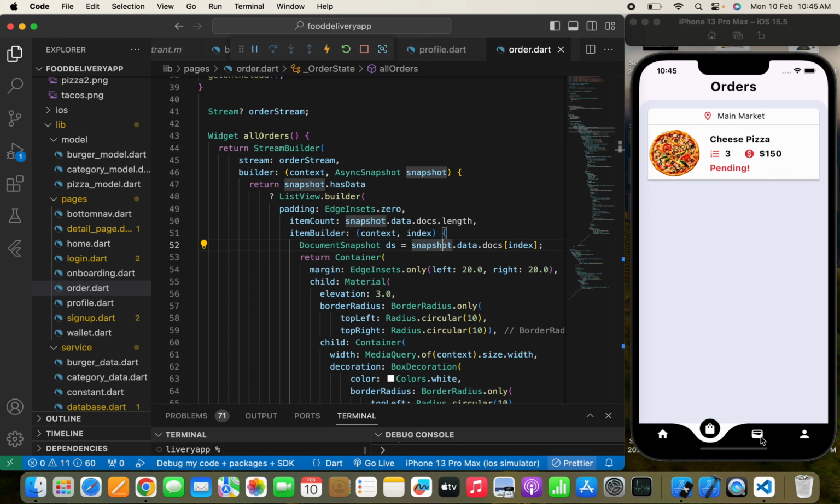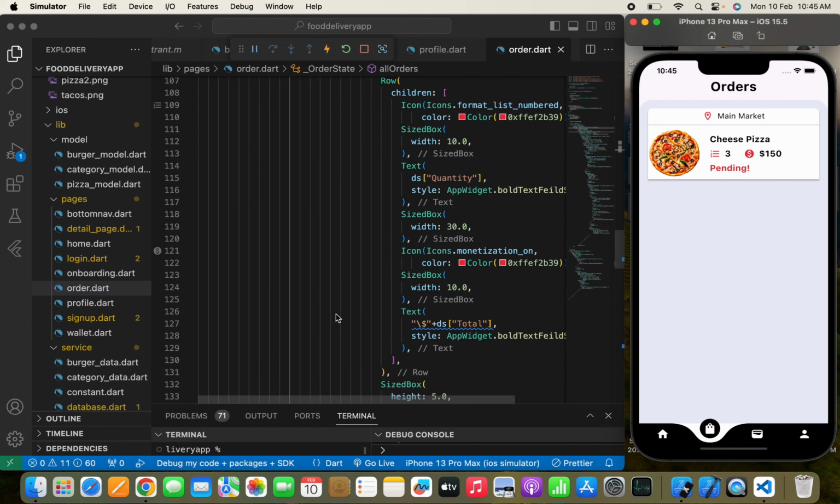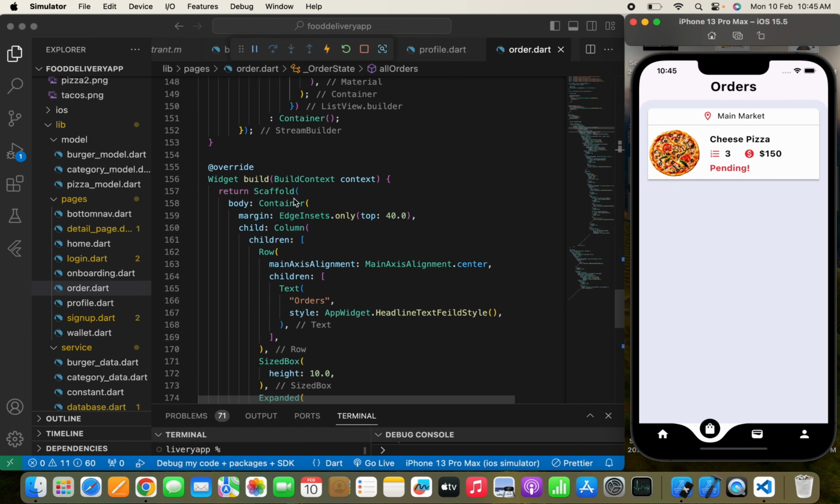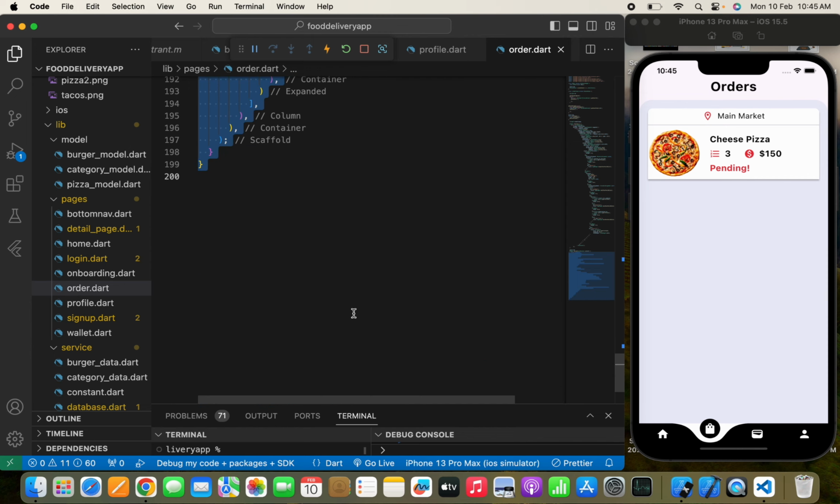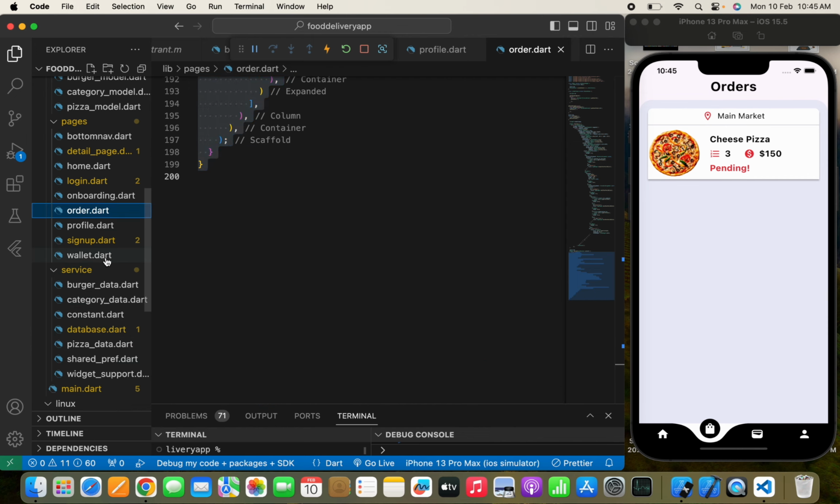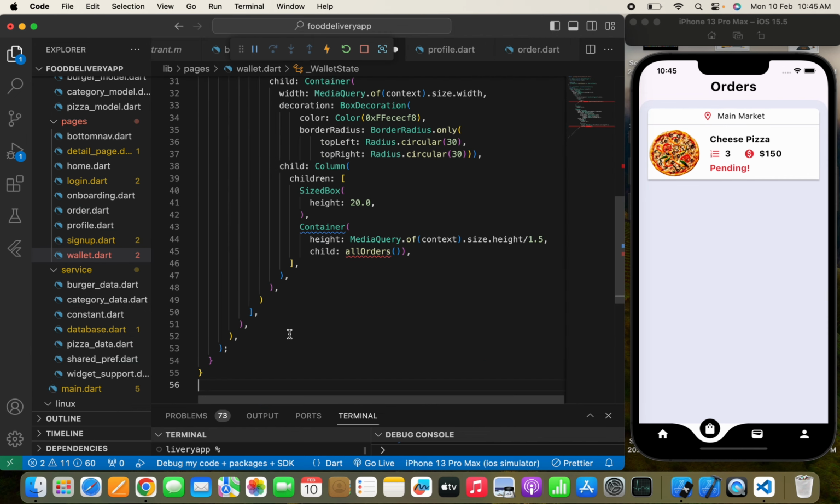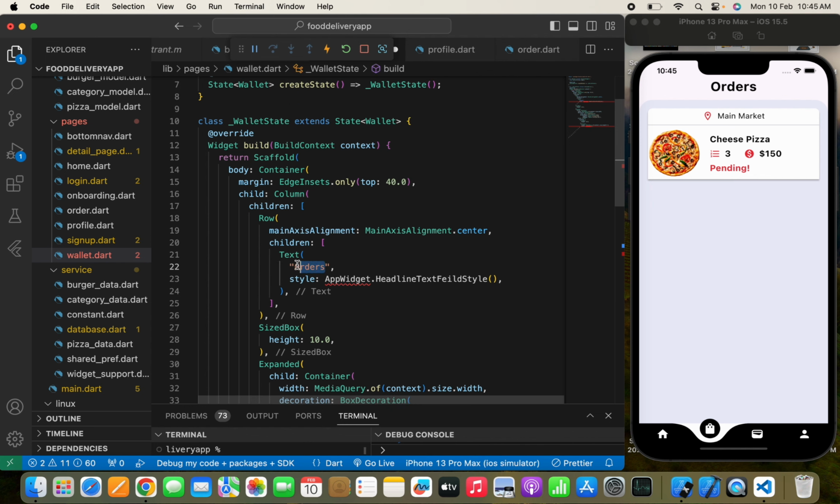Yeah, so now let's move, and in the wallet page what I'm going to do is that first create some we can say a headline of that page. So I'm going to do the same thing that we have done over here for the order page. So I'll copy the scaffold messenger thing, and we are going to just paste it in the wallet page, and we'll just rename the page name to the wallet. Yeah, something like this.